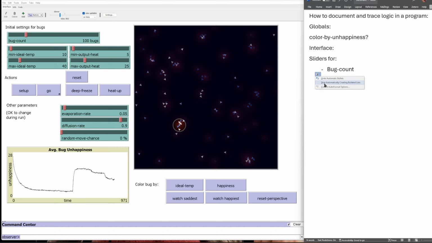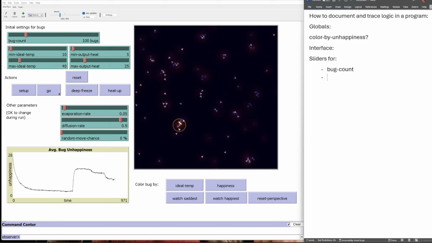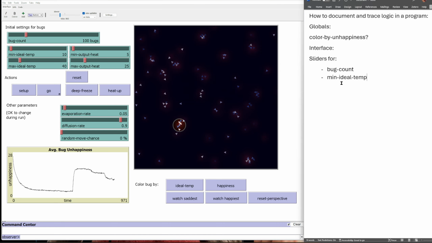No word. I don't need you to autocorrect that. Thought I turned that off. Undo automatic capitalization. There we go. Min ideal temp. And you could copy and paste by right clicking, edit global variable, but this actually might take longer if you're a decently fast typist. I'm okay, I'm not great.